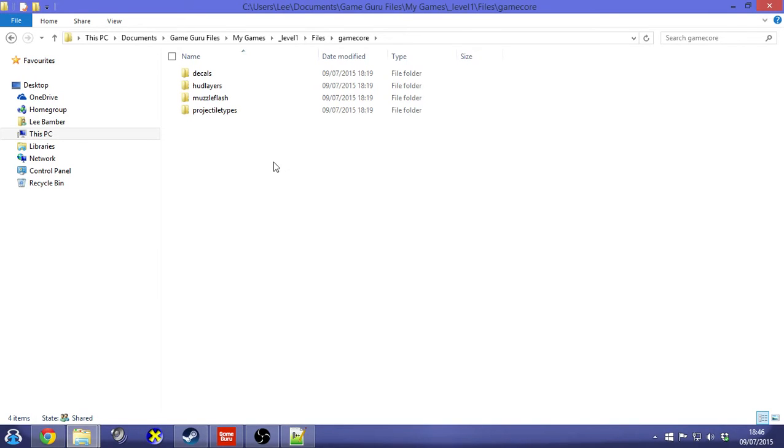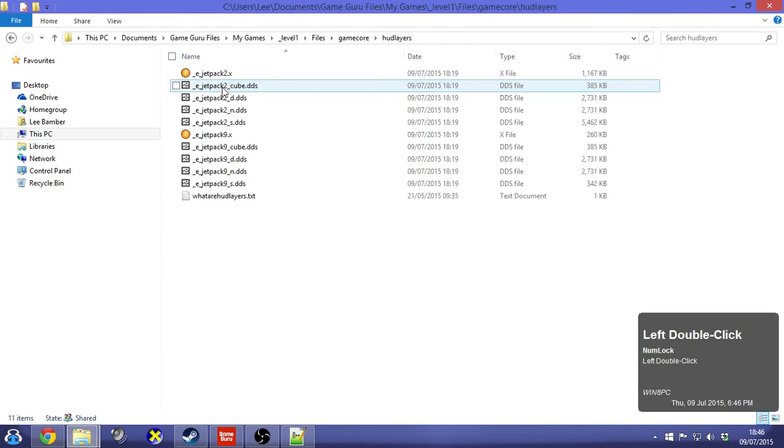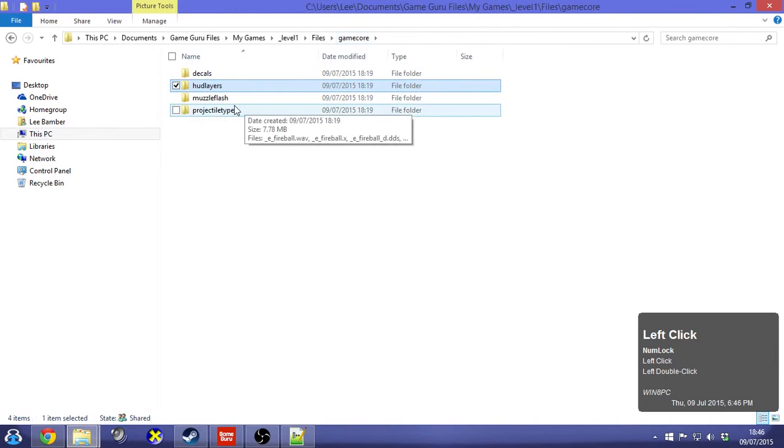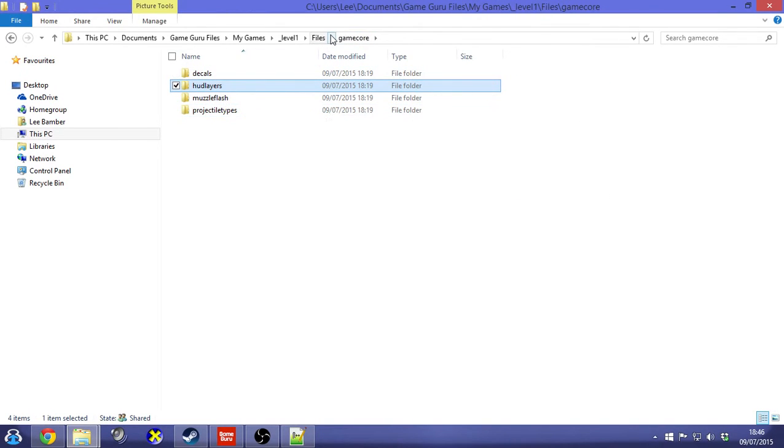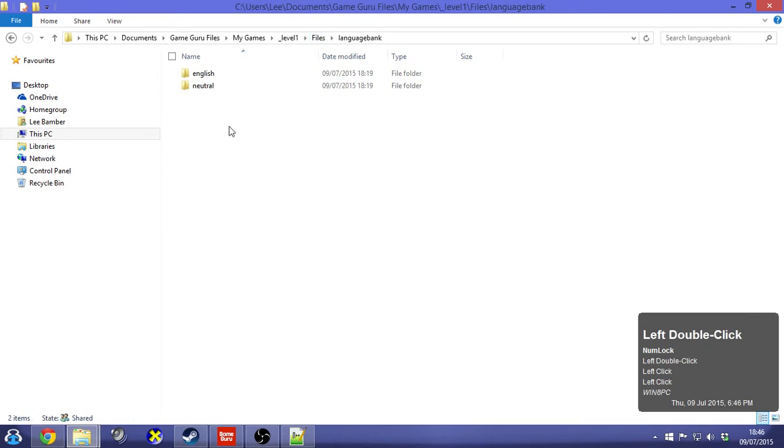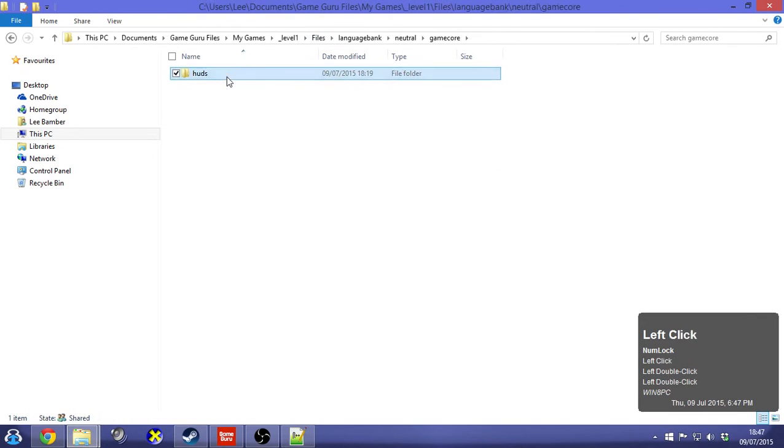Able to customize the HUDs? Well, obviously you can do that now in a similar fashion as you could do with the title screens and the guns by locating the appropriate graphics. I think HUD layers is for the jetpack overlays, and decals is that. You probably find it in Language Bank, neutral, game core, HUDs.